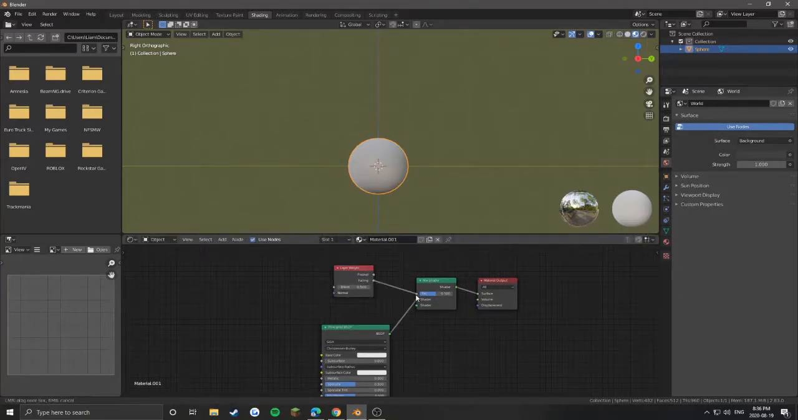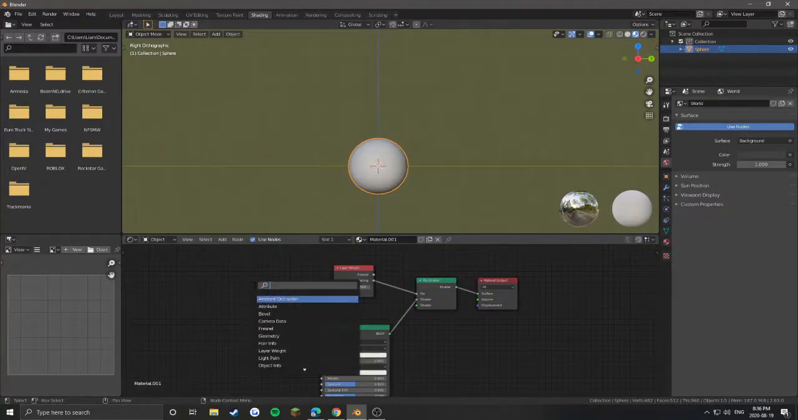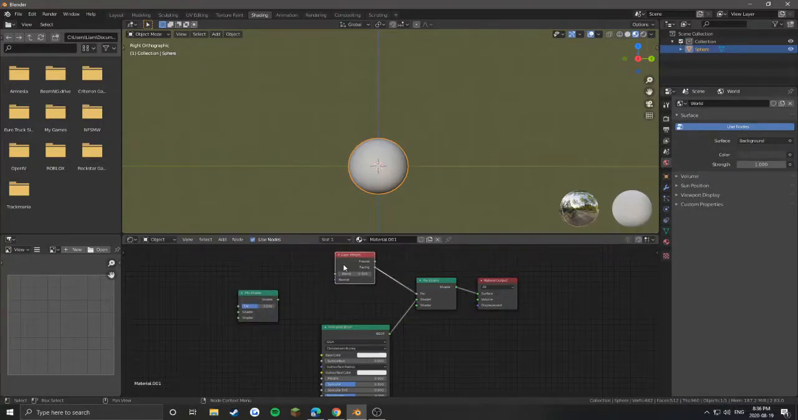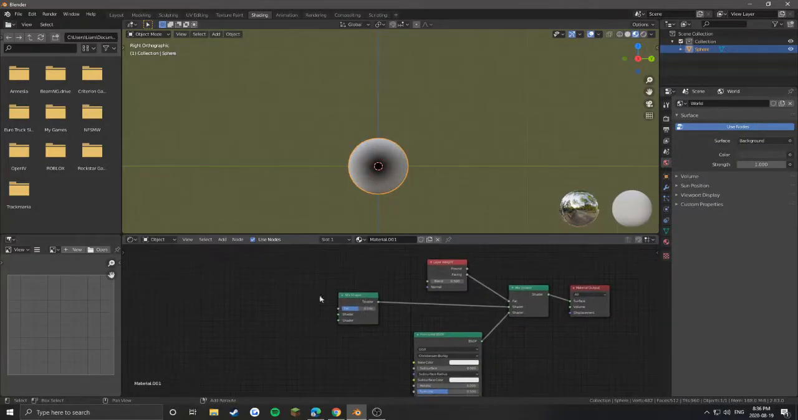That's going to go into the base of the mix shader. Now we're going to Shift A again, and we're going to search mix shader again. Move that so you know it's a bit tight. Shader's going to go into the middle shader output of the mix shader.